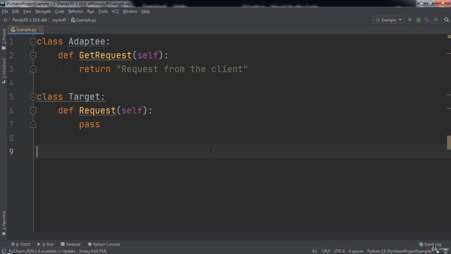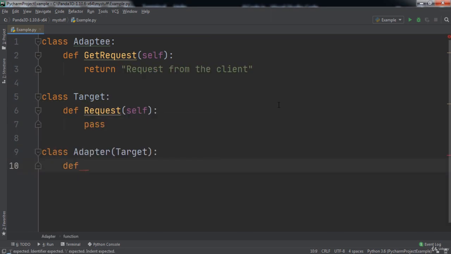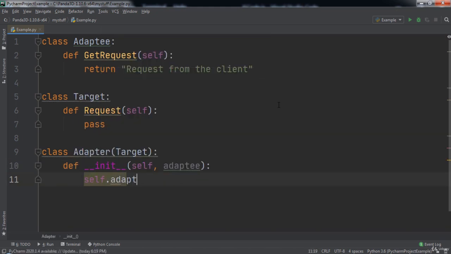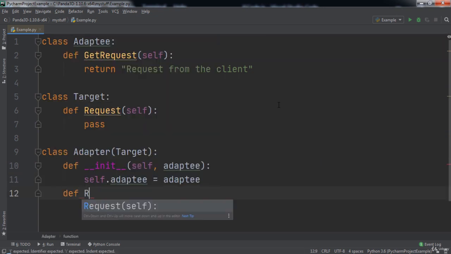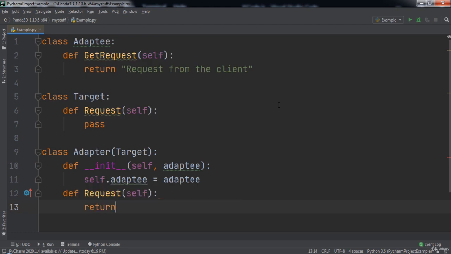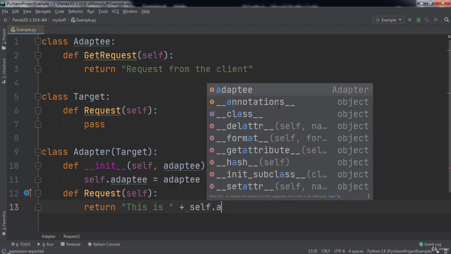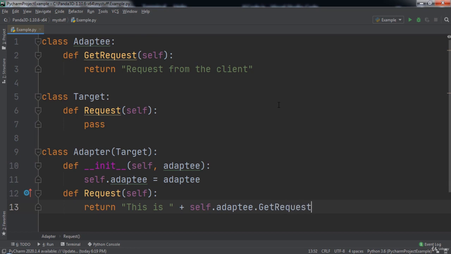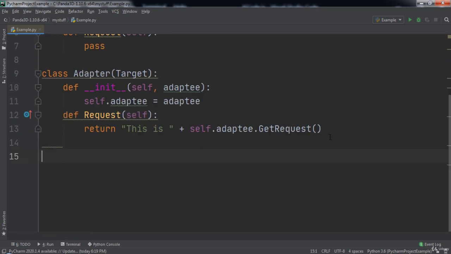Next, we will create a class named Adapter that extends the Target class. Inside of this class, we will implement the init function that takes in two parameters, self and adaptee. Inside of init, we will set self.adaptee equal to adaptee. Then we will create a function named request that takes in the self parameter. Inside of this function, we will return "this is", and then concatenate that string to self.adaptee.getRequest. Time to test our code.